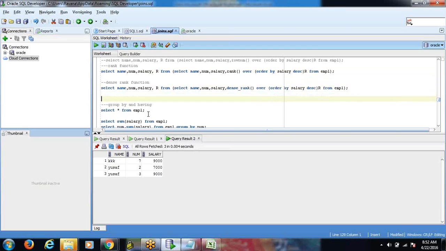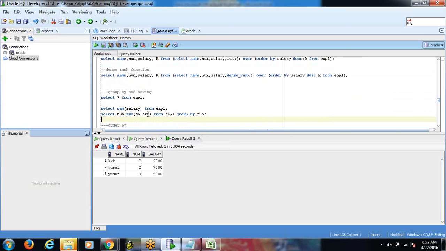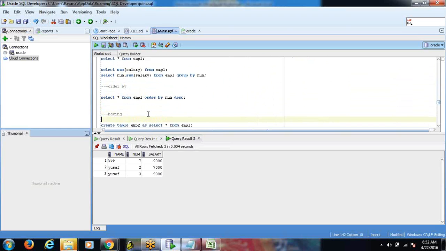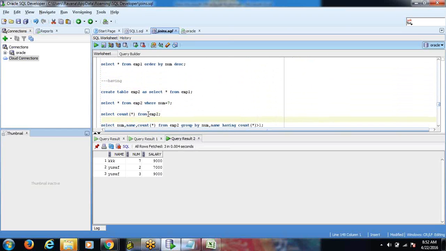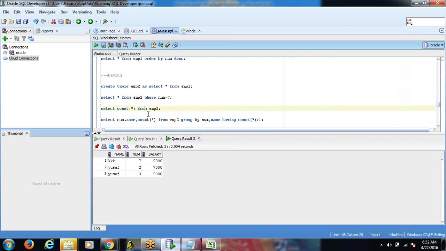Okay. And then coming to the sum, it will calculate the sum of the values in a particular column. And count is nothing but it will calculate the number of rows in a particular column or a table. Suppose I am giving the column name instead of asterisk, it will count only for that particular column. If I am giving the asterisk, it will count for the entire table.